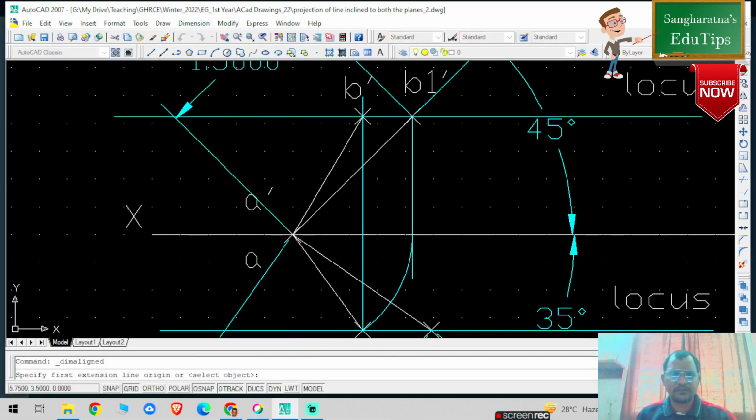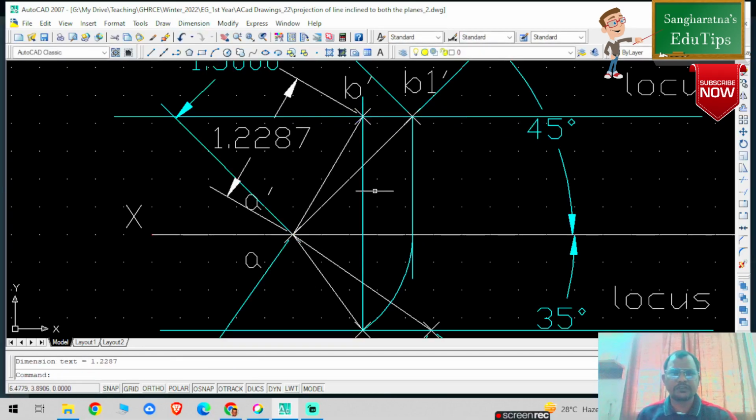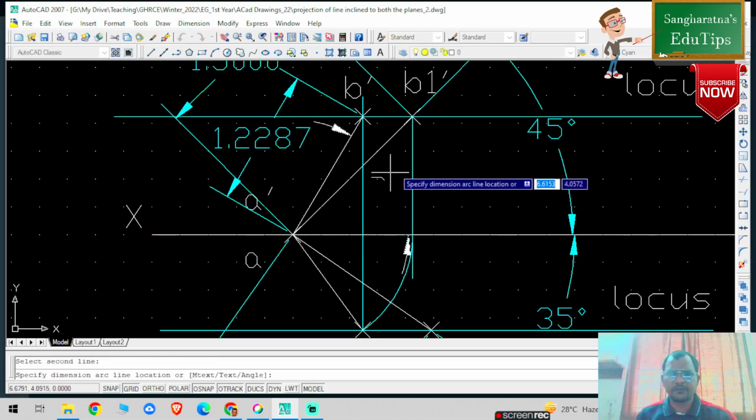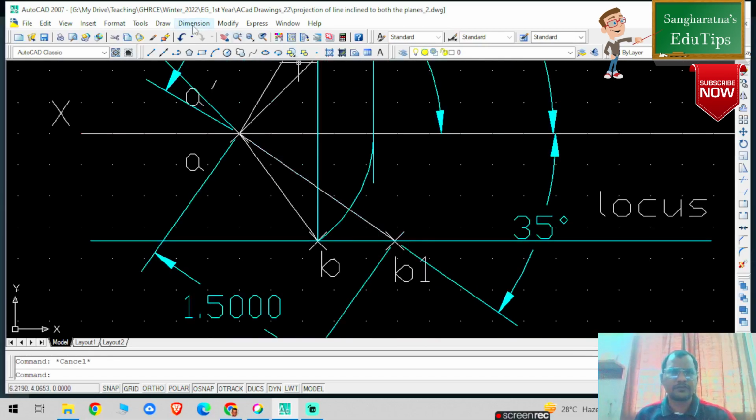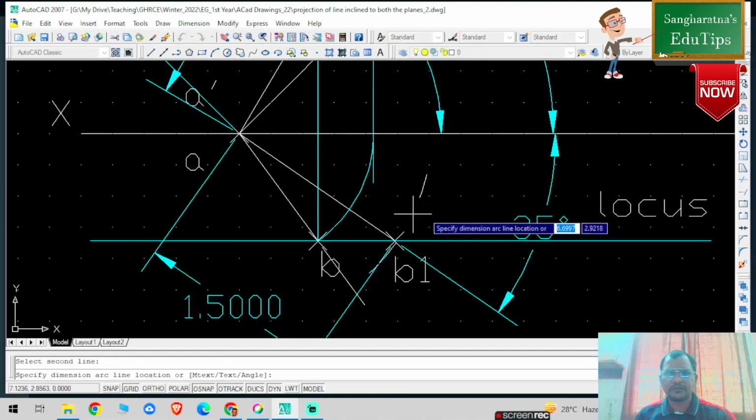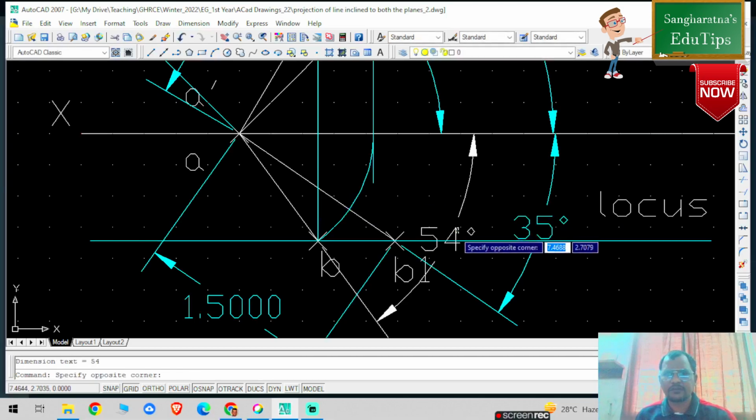Align from this particular point and from this particular point. It is 1.2287, similar to our case. Convert to cyan, dimensions, angular. Okay, from this particular point, from this particular point, this is how much, 60 degrees, right? So we got 60 degrees in cyan. Okay, press escape. In the similar fashion, you have to select the angular dimension from this particular point. So you will get another 54 dimension here. Okay, convert it into cyan color, right?